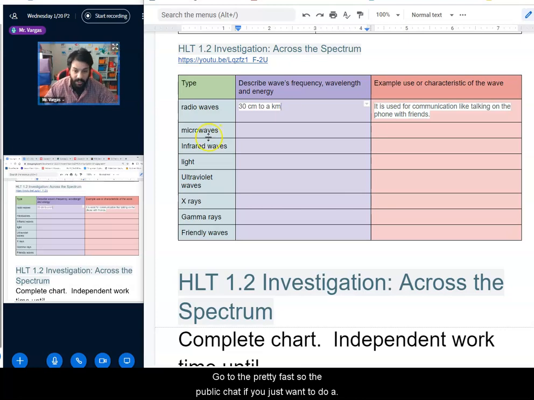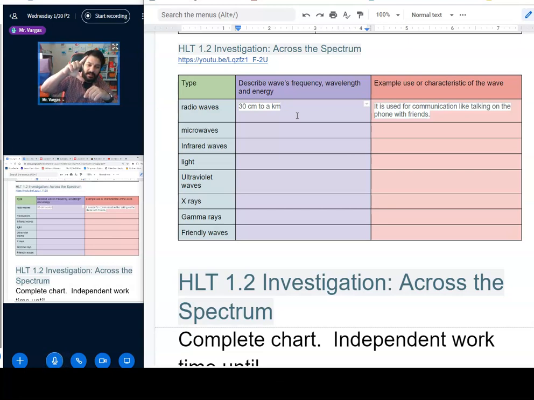So for the people in the public chat, if you just want to do a large answer going across all three of these instead of just the purple category and the pink category, just go ahead and go across the whole thing. Yeah, radio waves are huge. Anywhere 30 centimeters is about this to a kilometer, which is a little bit over a mile. And it's used for communication. You know, radio frequencies is what you get everywhere. Lowest frequency. Microwaves. Go ahead, microwaves.